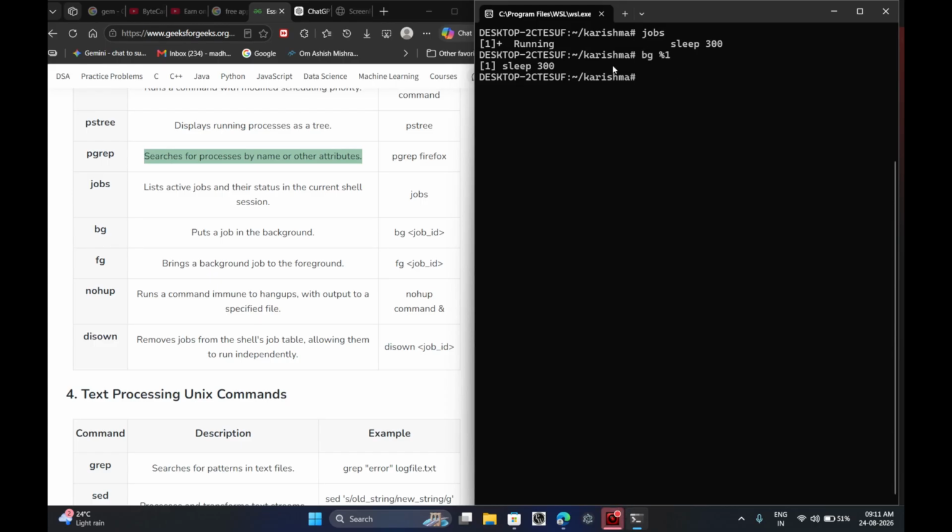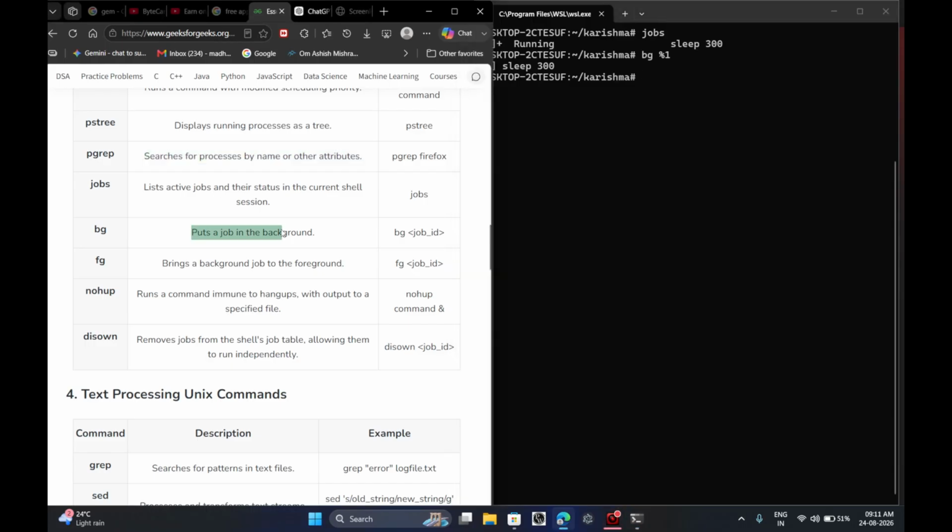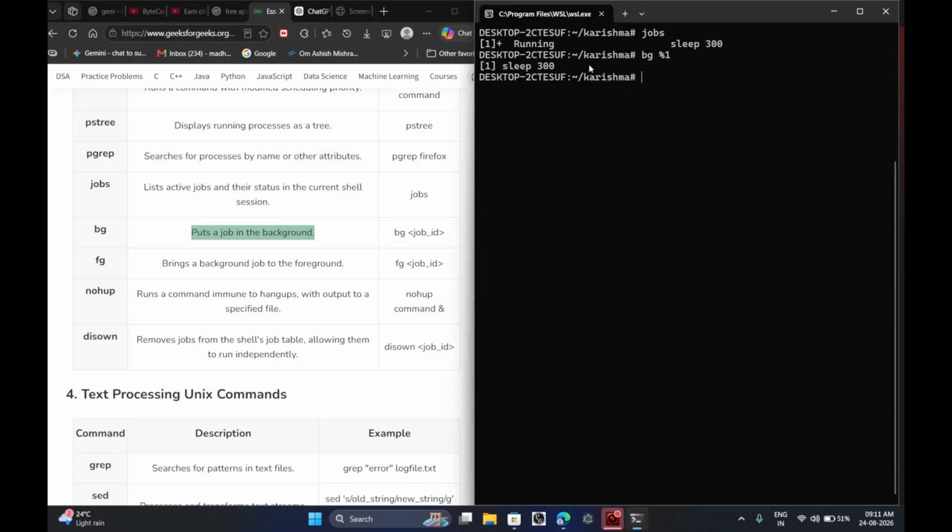Okay, so now let's use bg %1. When we are using bg %1, it puts the job in the background, which means it will run in the background. So the sleep it has put in the background.